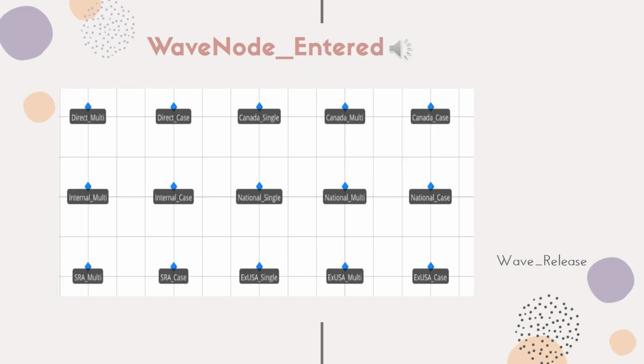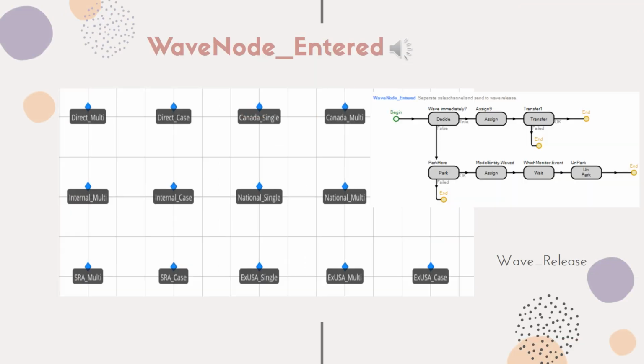Wave node enter process. We will check if a single delivery has a quantity large enough to wave immediately, or if deliveries have already been packed at this node. It will transfer to input wave release server. If not, the delivery will park at this node.